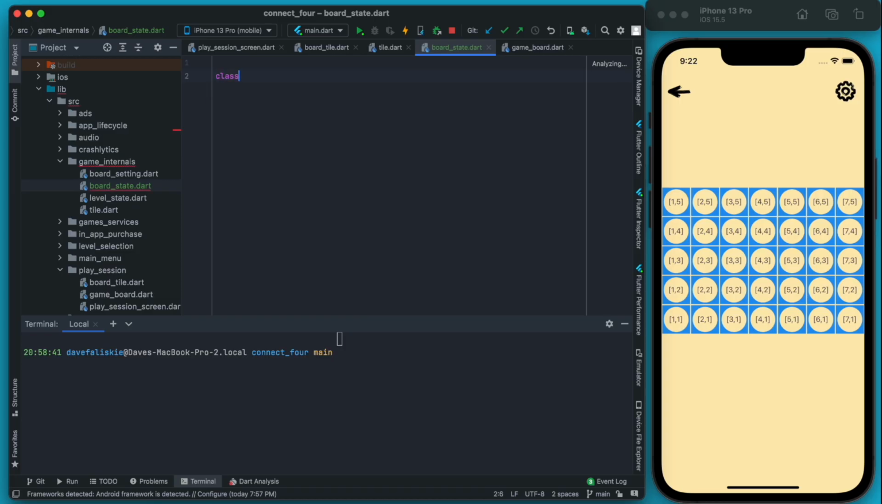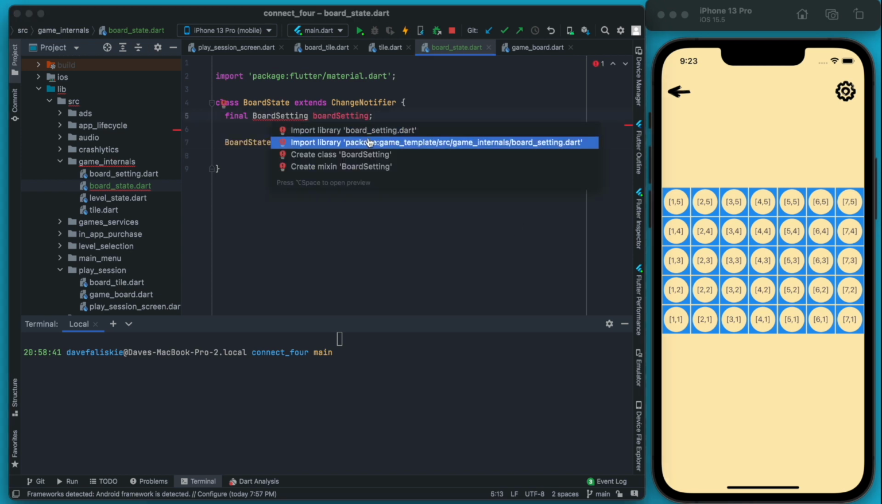But we'll create this class here, which will be the board state, and this is going to extend the change notifier. We're not going to need it directly yet, but we will eventually need the board settings, so we might as well make our constructor now require the board settings. We will need to import that as well.